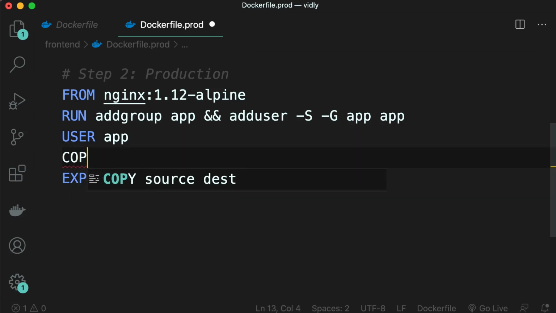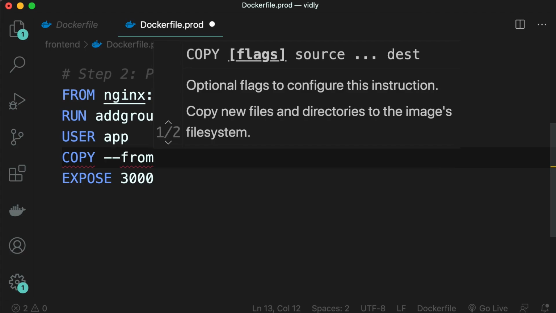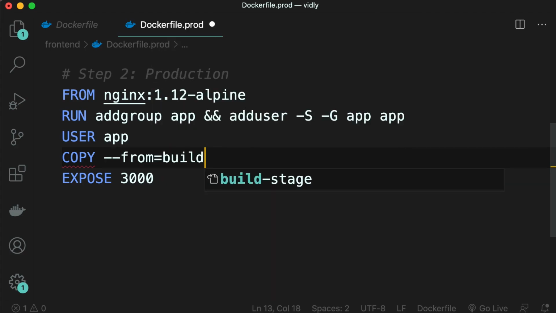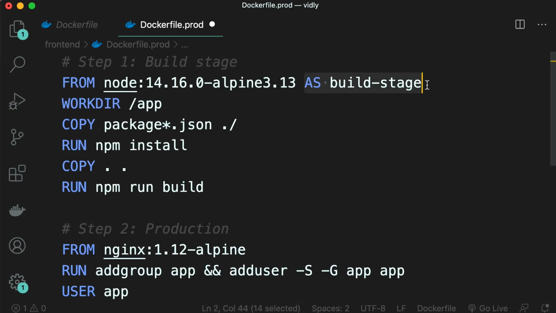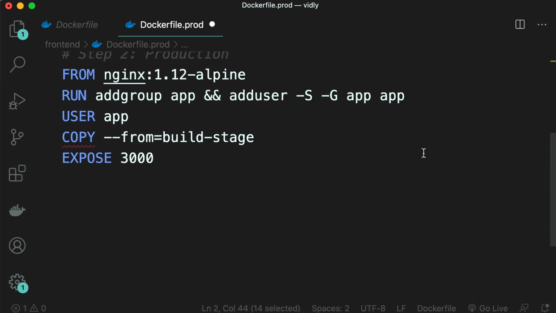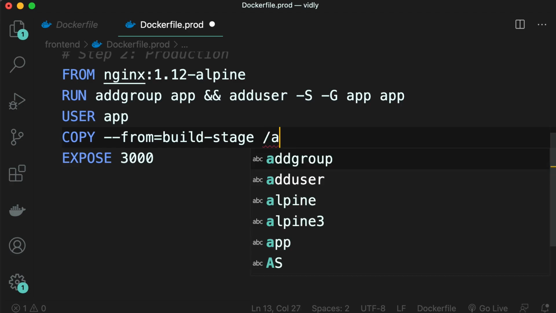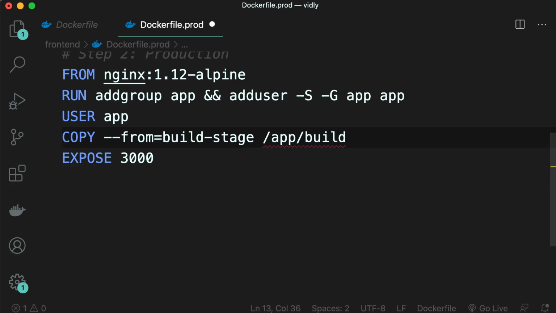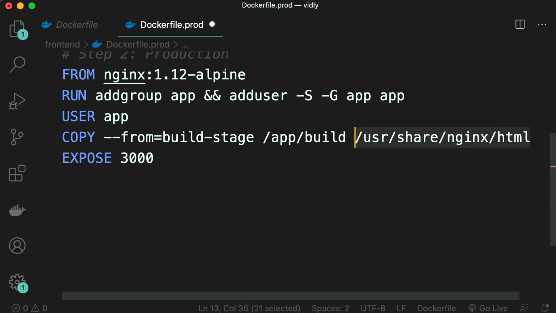Now we're going to copy our files from the build stage. So here we add an option called from. And this is where we reference our build stage. That is why we gave it a label up here, okay? So we're going to go to our build stage and copy all the files from /app/build to /usr/share/nginx/html. Now, this path you see here is a standard path for serving files using Nginx. You can find this in Nginx documentation on Docker Hub.